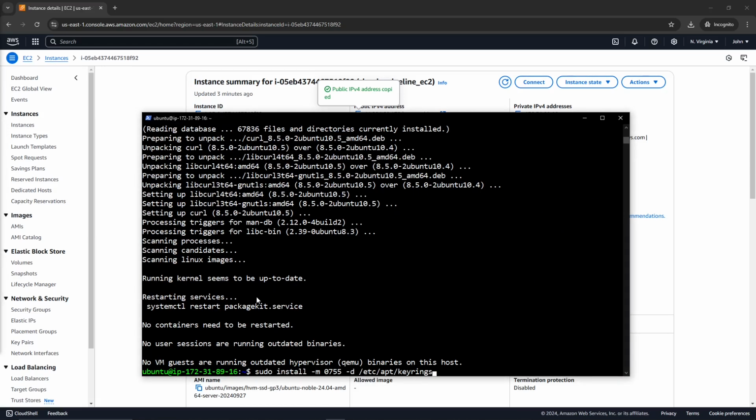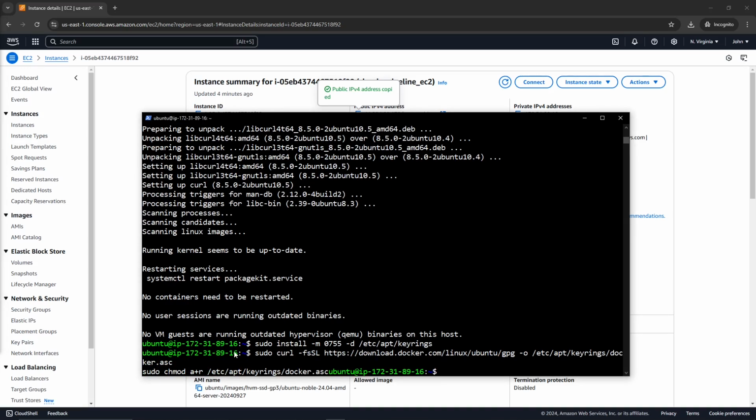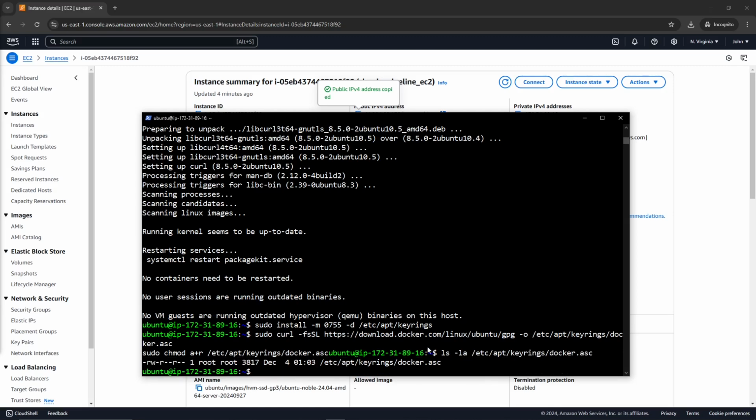Next, you're going to do sudo install -m for the mode 0755 and do /etc/apt/keyrings. Then we're going to want to do curl with this command here. This is why we installed curl. We're just going to curl this, output it to this directory here with this extension here, and then run sudo chmod to add these permission sets to that file. So if we list it out, you can see that this file has been created.